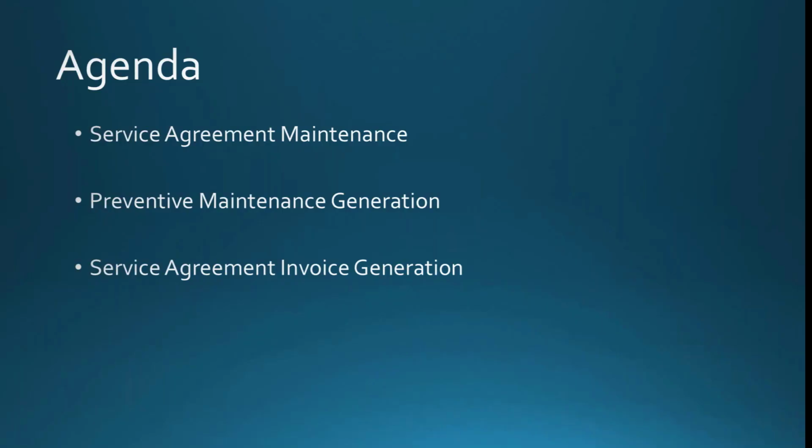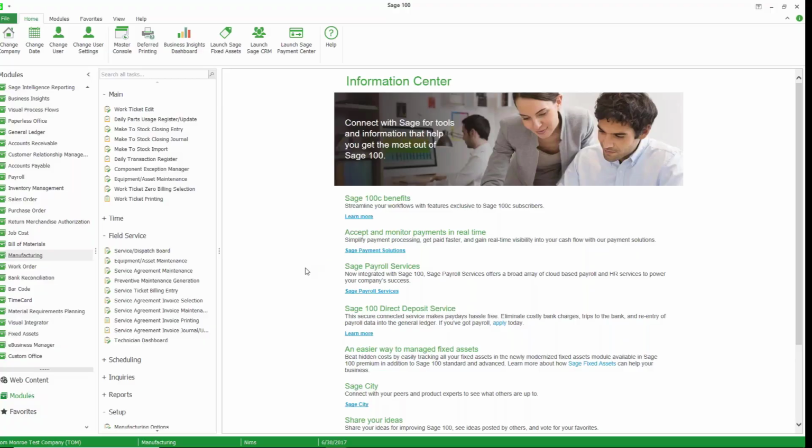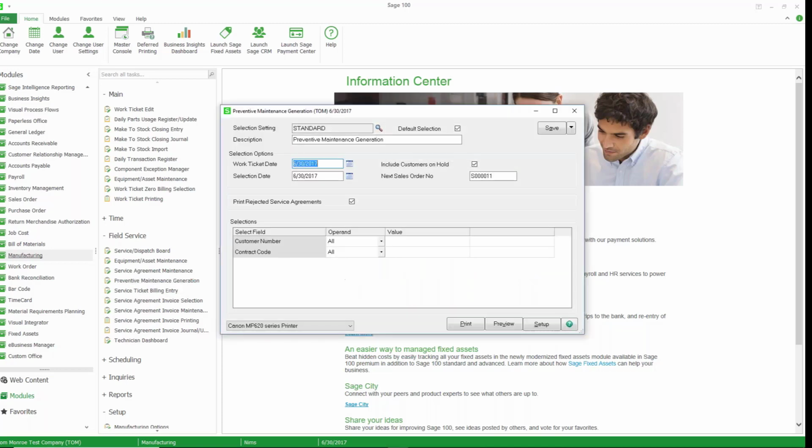Back to our agenda, the next thing we're going to look at is preventive maintenance generation. So I'm going to click that option. And it's going to tell me some things here. It's going to tell me my next sales order number is going to be S11. The work ticket date is going to be 6/30. The selection date is 6/30.